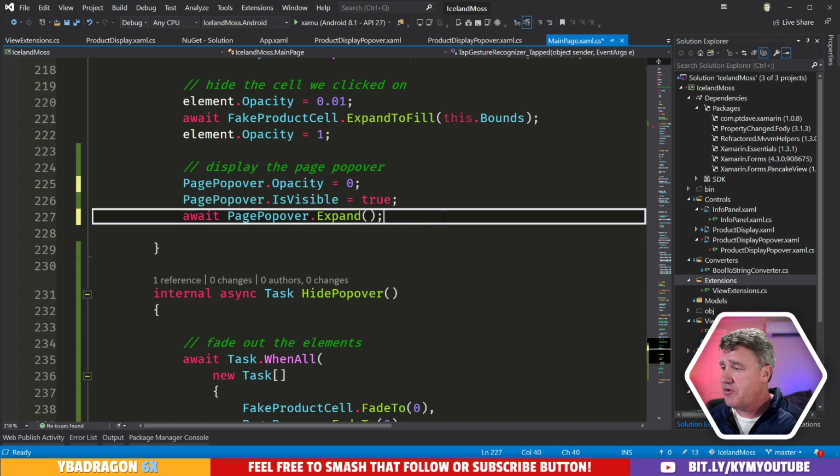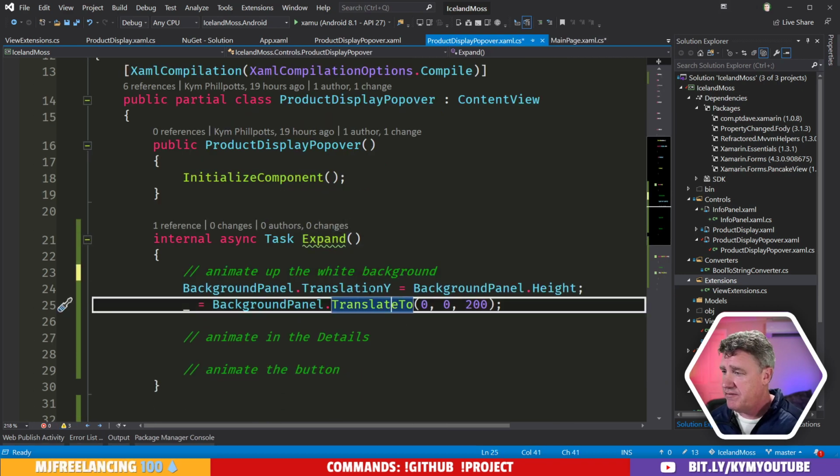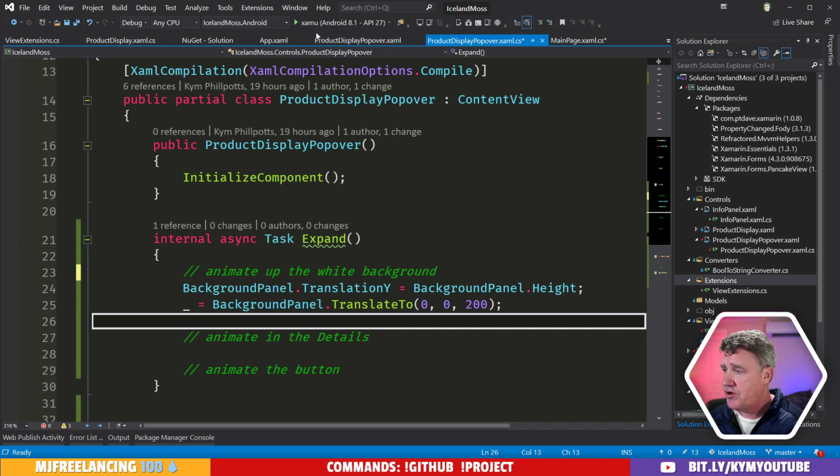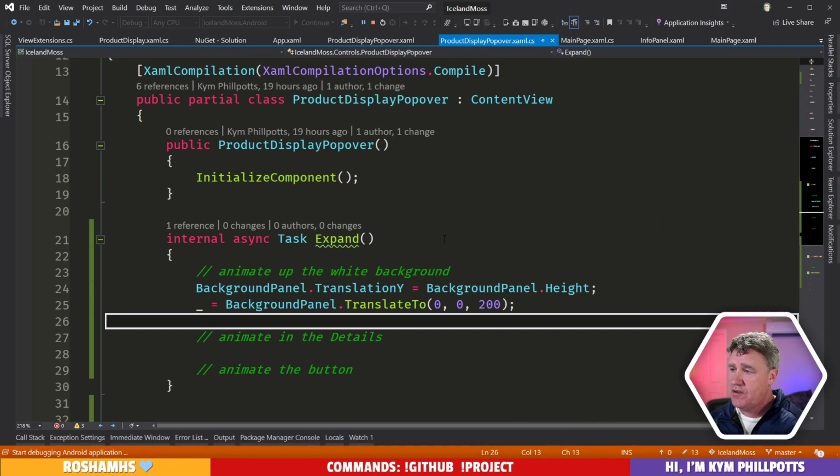Okay, cool. So we now have our expand method, which is doing not a lot at the moment. It's animating in our background from the bottom. Let's see if that works. I think what I need to do is abstract out this whole idea of a popover into a bit more of a reusable control.